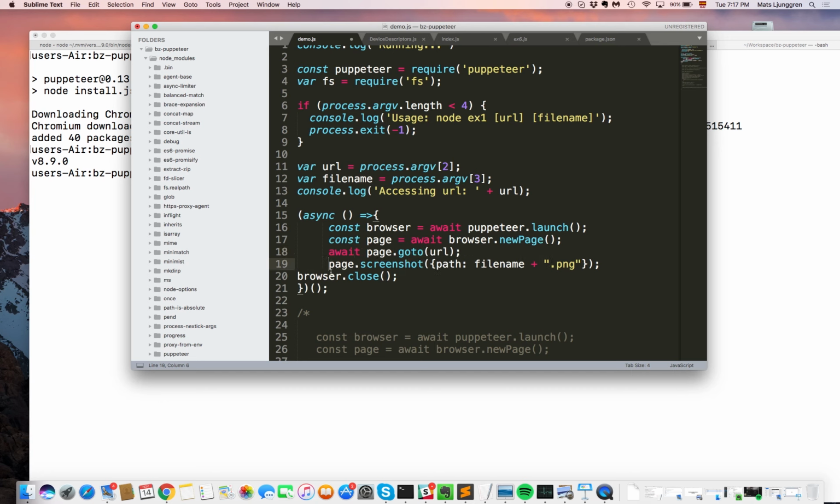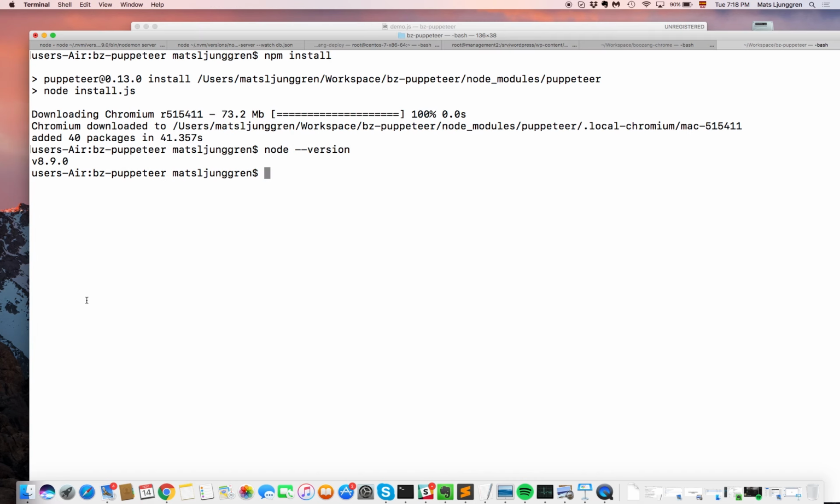So basically what we're doing now is very simply taking 2 arguments from the command line. I'm loading up a URL, which is the little URL in there, and then I'm dropping it into a file name and making a screenshot. So we should be able to run this now, so hopefully.